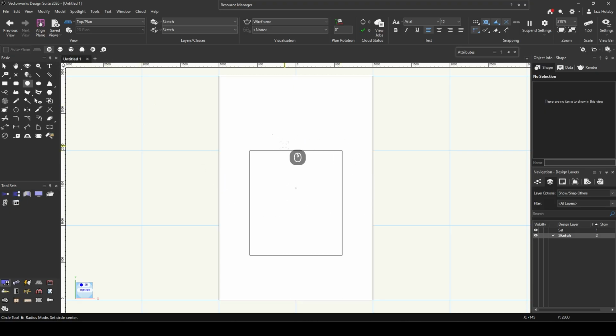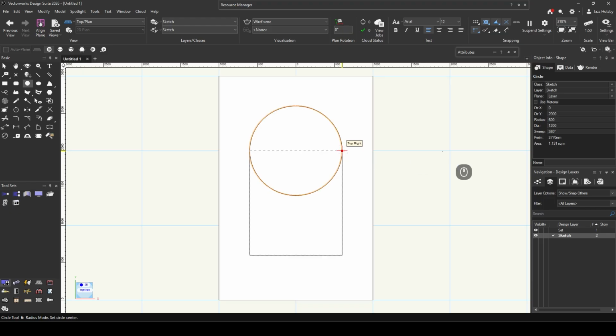So if I go to the center of this rectangle here, click once, you can see that I can drag out and make this circle any size I want. Because this rectangle is 1200 mil wide, when I get to the edge, it's automatically going to snap to be 600 mil, which is the radius that I want. I'm just going to click once, and there I have the basic outline of this geometry.